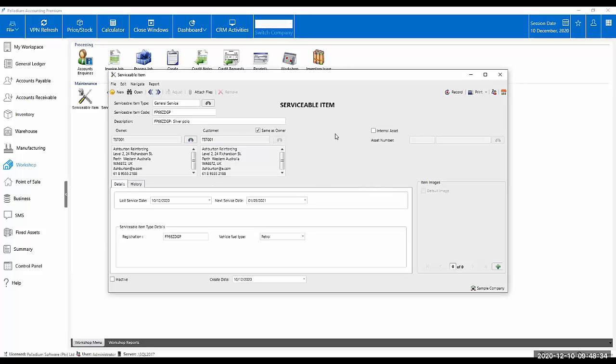The reason for a serviceable item is to allow us to view all items or all cars that have been serviced, and we're also able to run a report to see the history of the vehicle and contact the client again: look, your vehicle's due for service, are you going to be coming in, etc. Okay, you can also use an internal asset, if you're going to be utilizing an internal asset to do your service on. Once that's done, I click on record.